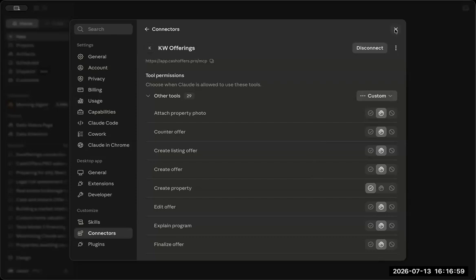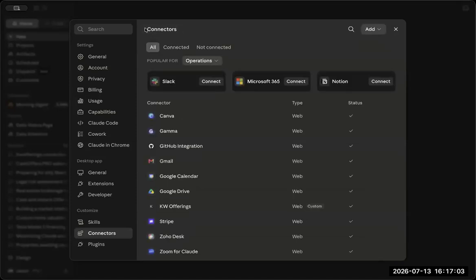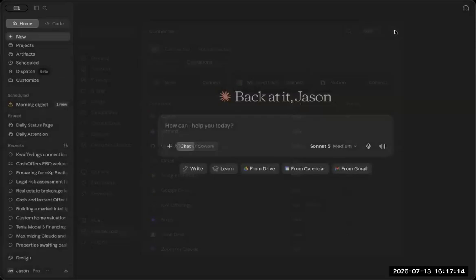So from here, I can see that it's connected. I'm going to come over here to connectors and go back. And now I'm going to look in my list of connectors and you'll see it's right here. KW Offerings is now set up right here as a connector to Claude. So I'm going to close that out here.